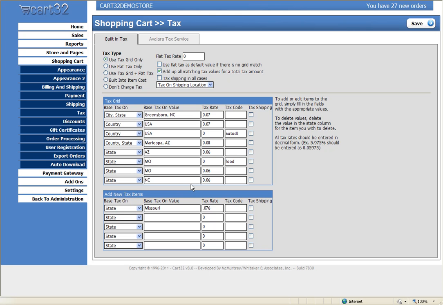Finally, you'll see a checkbox for taxing shipping, which will tax the shipping for that specific tax grid line. Once you hit save, all these will be applied, and if you run out of boxes in your tax grid, just go ahead and click save and it'll add more boxes for you automatically.